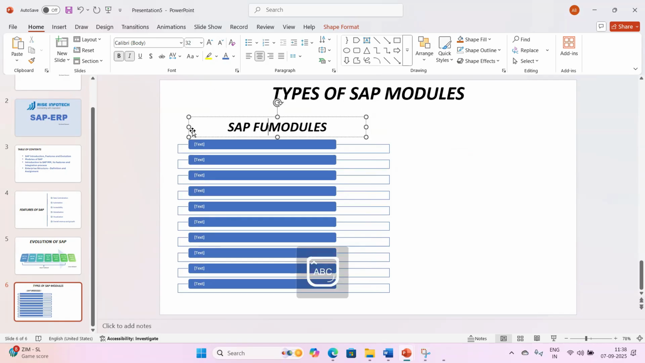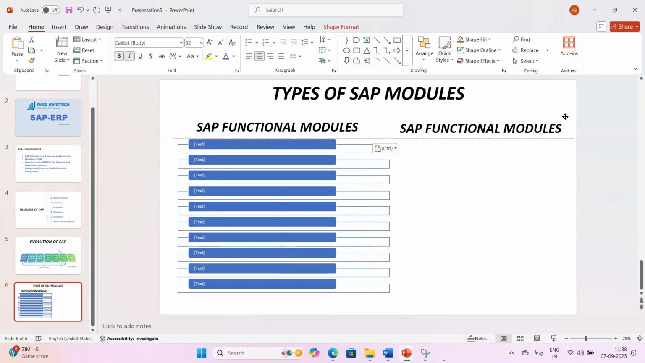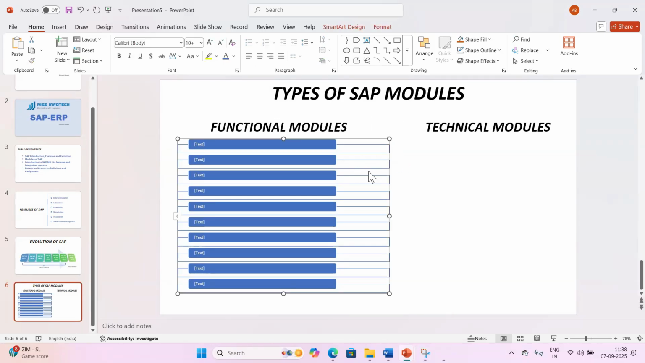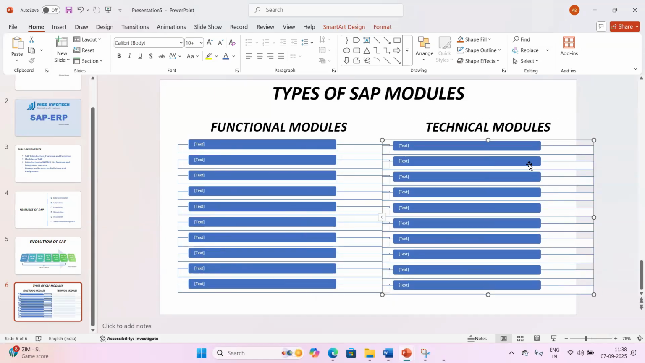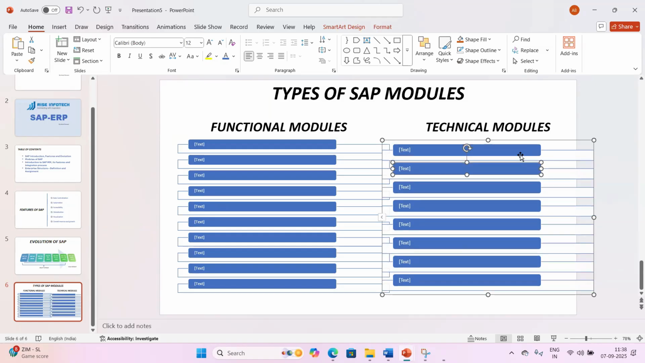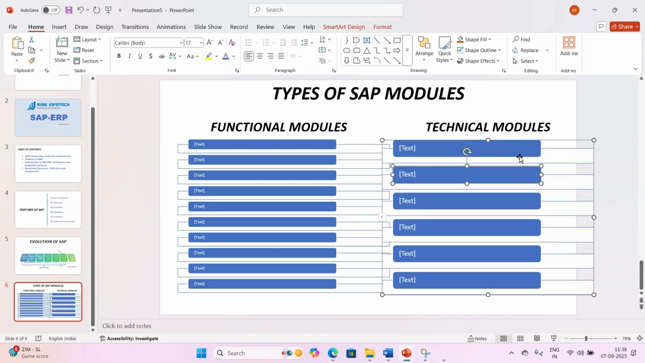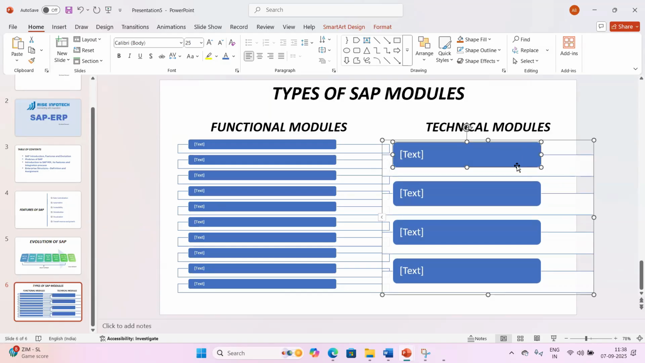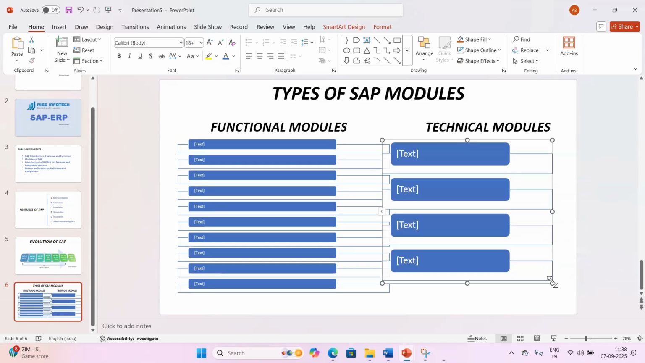SAP functional modules, like this. Or you can remove SAP and just mention it as functional modules. Here technical modules. Same design you can copy paste here as well, but technical modules there are only how many, team? 3. Is it correct? Anyone? Majorly 3, we know, ma'am.